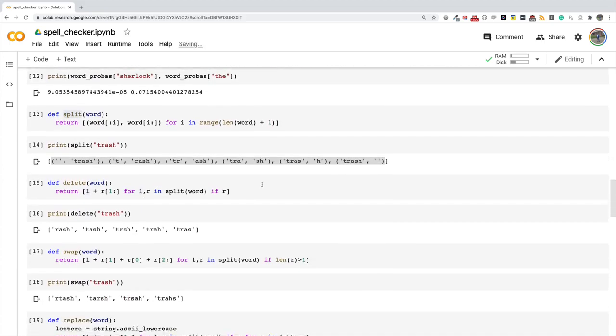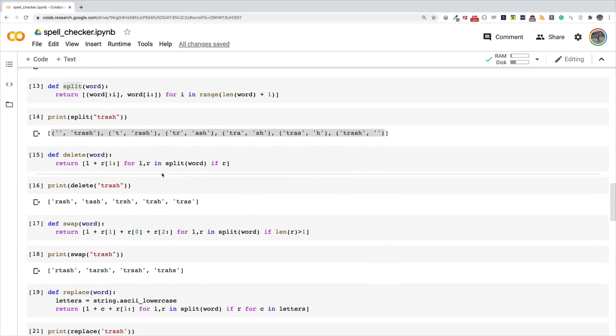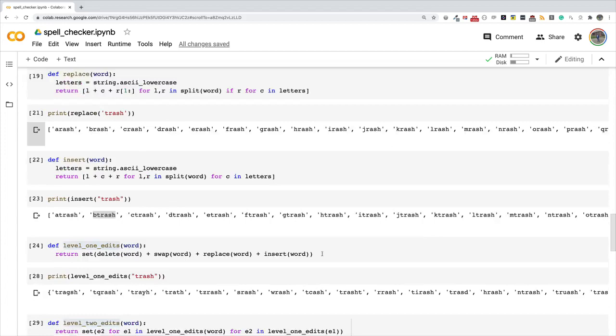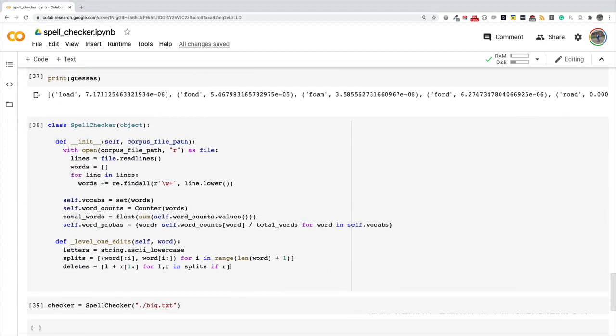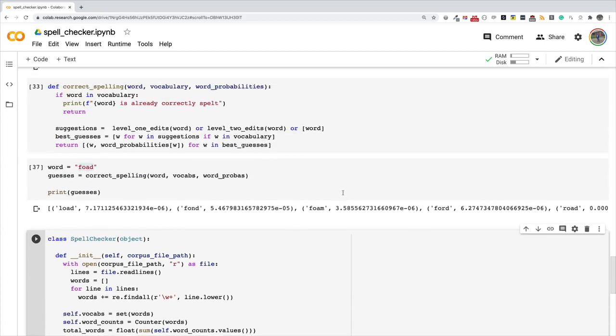So I have the split, I have done the delete. I want the swap. So I come in here, copy swap, and over here I'm going to say swaps is equal to this. And instead of calling the split function, we've already calculated our split here. So I'm going to copy split and put it here. And that should work.